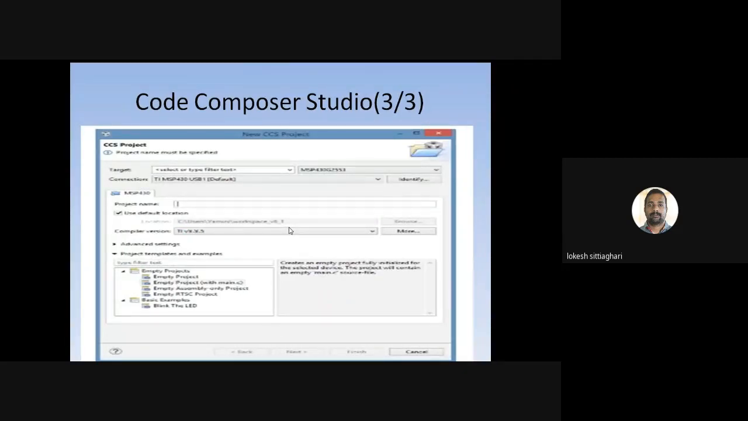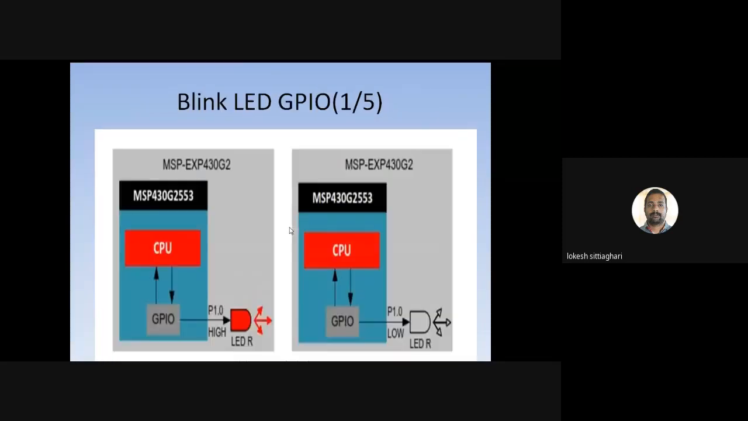For example, let us take blinking an LED by using a GPIO. How will the program look? This is the simple circuit diagram. I have a CPU, the MSP430G2553. From there I have a GPIO. The GPIO P1.0 is connected to the LED. If I give high, the LED will glow. If I give low, the LED turns off.